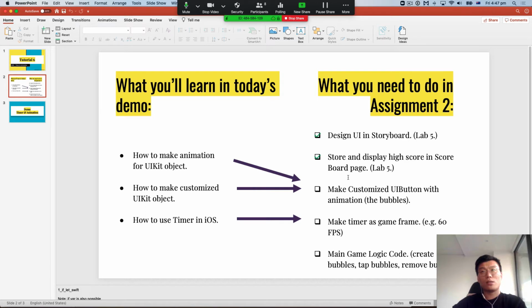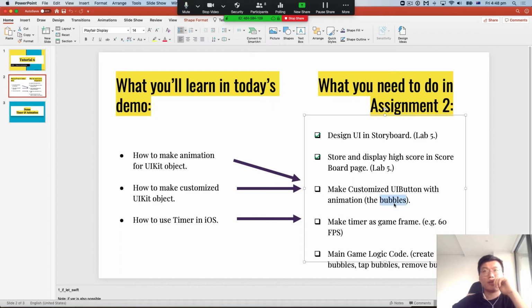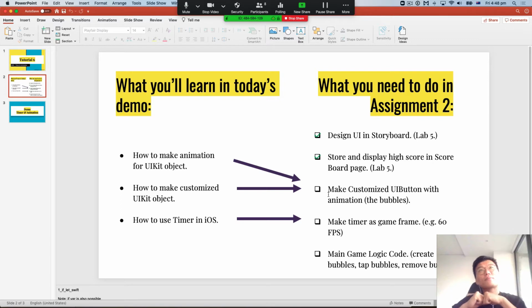So today's content is more about the rest of the content. This is a bubble game, right? So the first thing we are interested in is how we make the bubble. Because the bubble, you have to make it programmatically and you have to tap it and remove it. It's pretty much customized, and it's also better to have some animation with it. So the first thing is we want to learn how we can create a button in the code and customize its appearance as well as the animation. It's the first task.